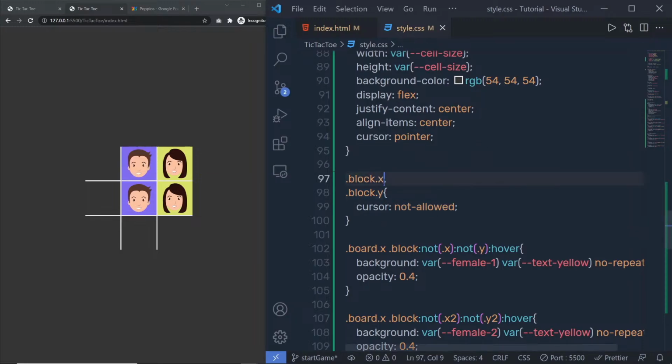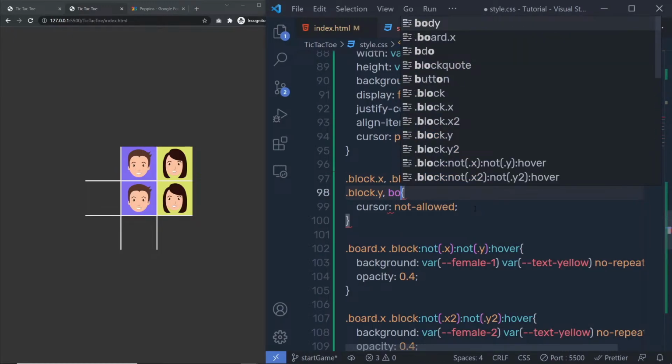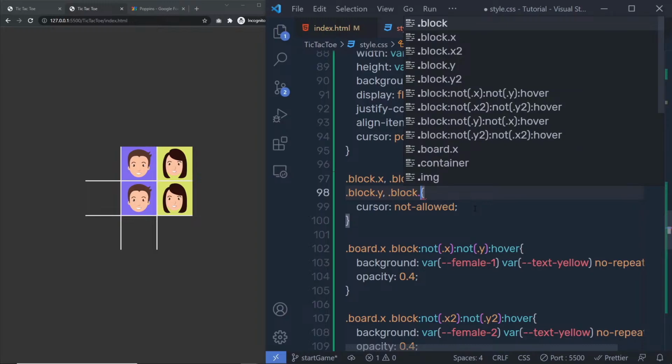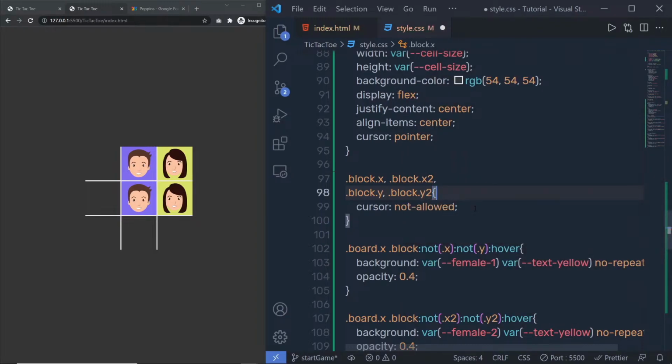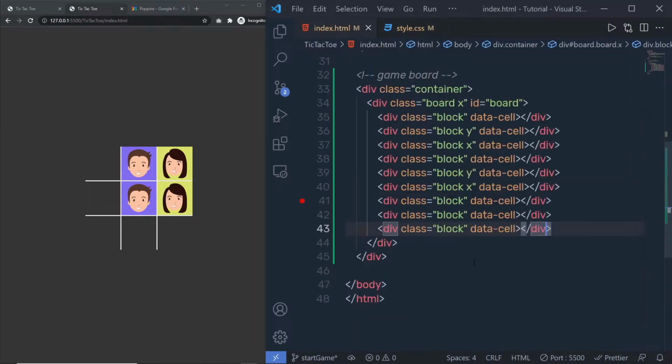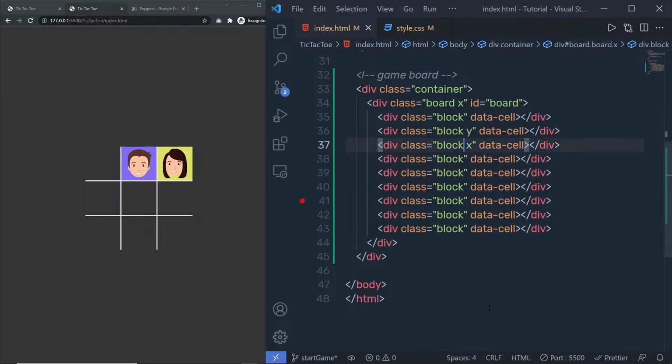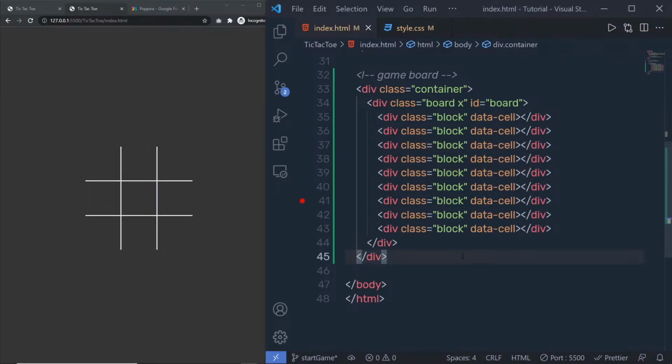Let me do the same for x2 as well. Here I'm going to say block dot x2 and block dot y2. Save the changes. That's it. Now you can see, to add different images inside the board, you can simply add x and y's inside these blocks. That's super easy, right? Next, I'm going to show you how you can create draw and winner window.